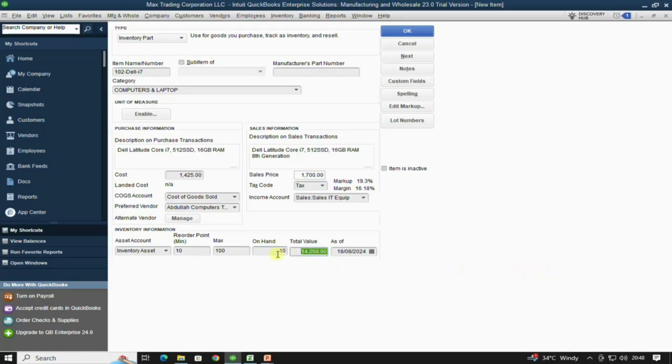So it will calculate the total value by multiplying the cost. So 10 units multiplied by 1425, so the total value of this item is 14,250. The inventory asset value will be like this. So I will just press OK.